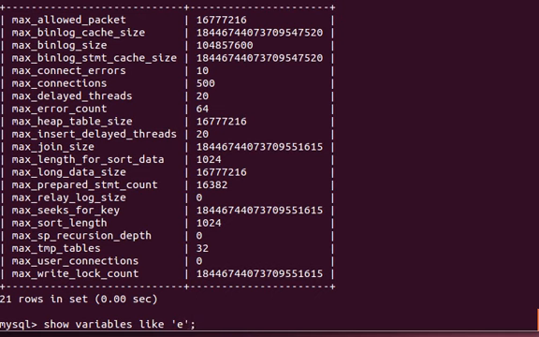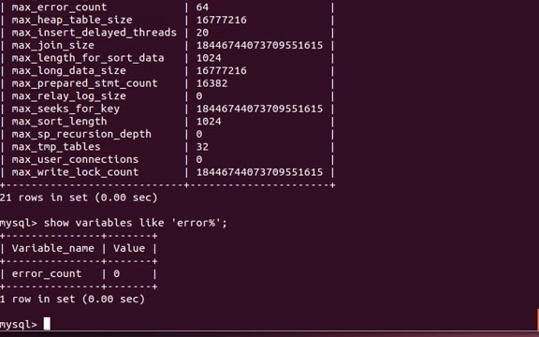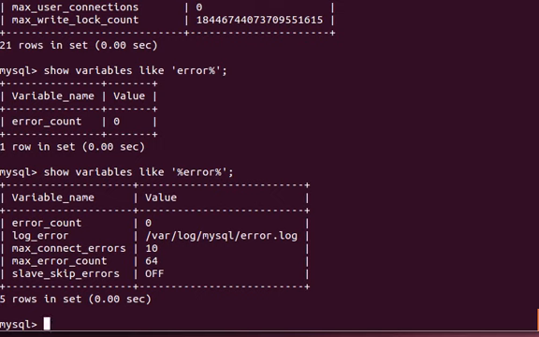You can also check the variables, if there are any, starting with error. So this error count, or if you want to check more, max_connect_errors and so on.